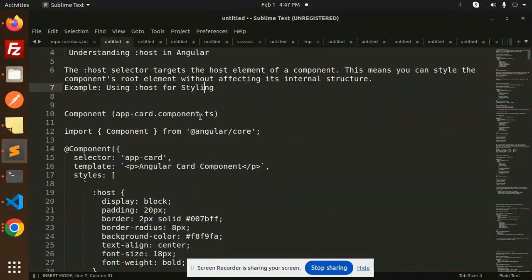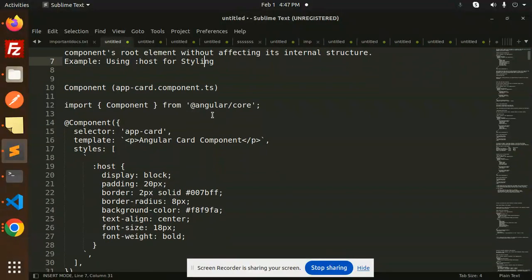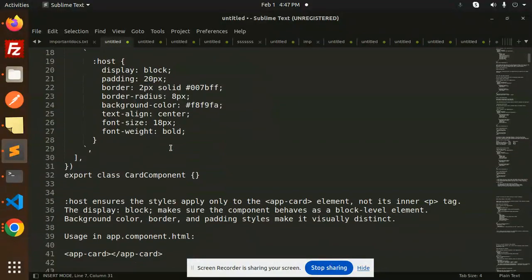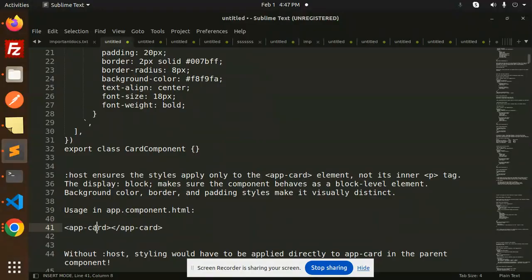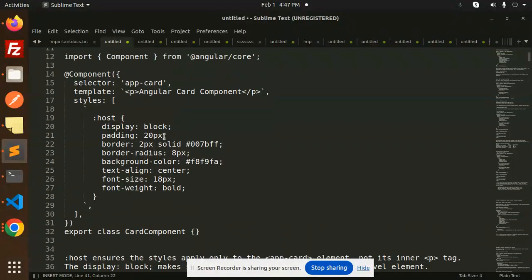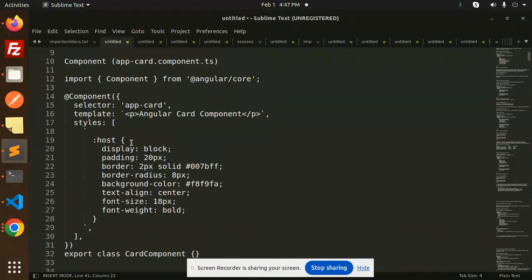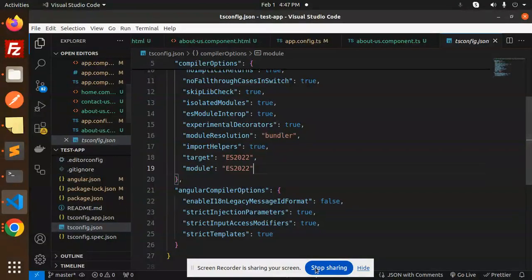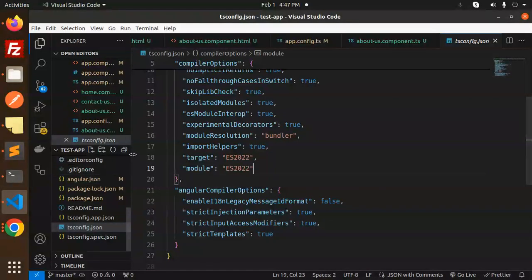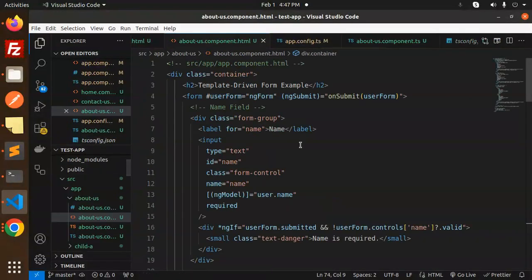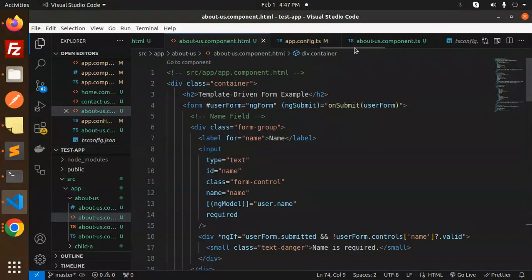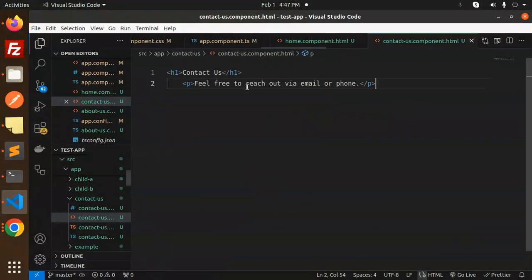So here we have the app card component.ts file. Let's add this, and after this we are going to use that in our app component.html file. Okay, so I think we should use the template. So here we have the code base. Let me hide this, and I'm going to use any template over here. So this is the about us template, and anything we have about contact us. Okay, let's use the contact us.